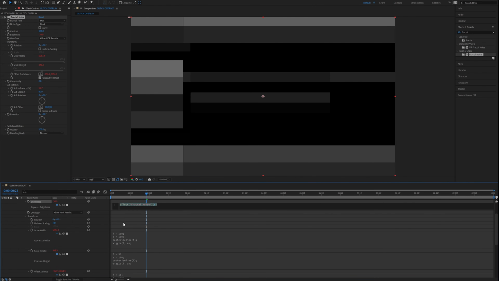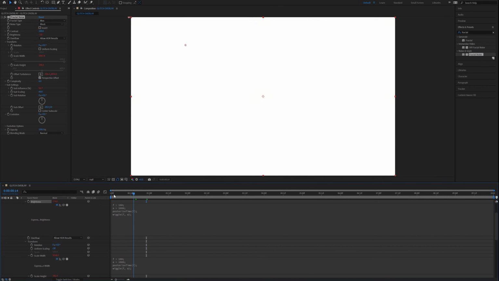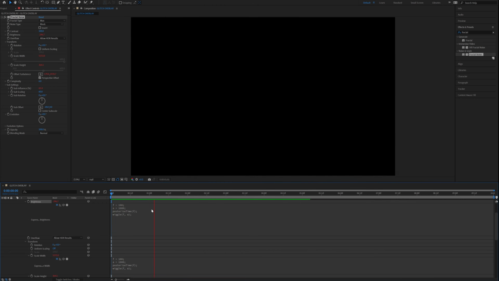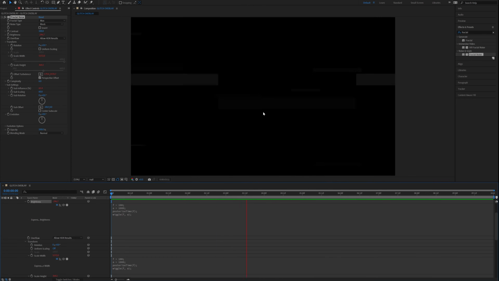brightness stopwatch, and from here we can just paste in our simple wiggle expression that we've created. And you can play it back and you'll see that it kind of doesn't work right now because it's flashing all over the place.